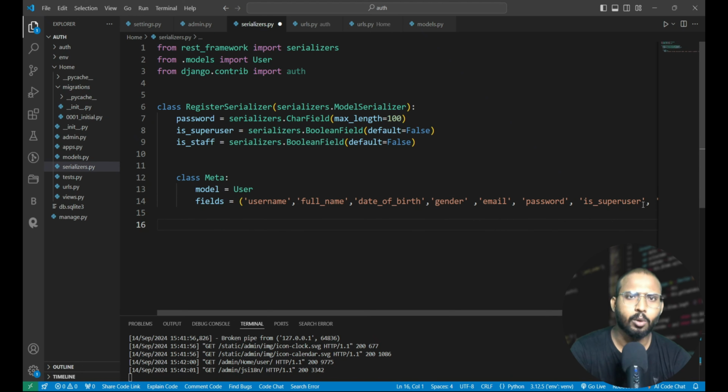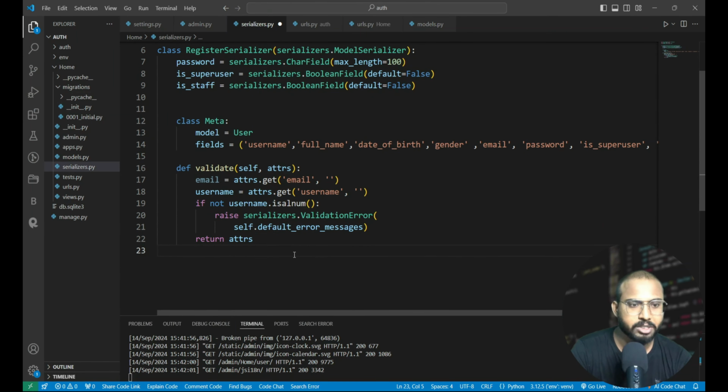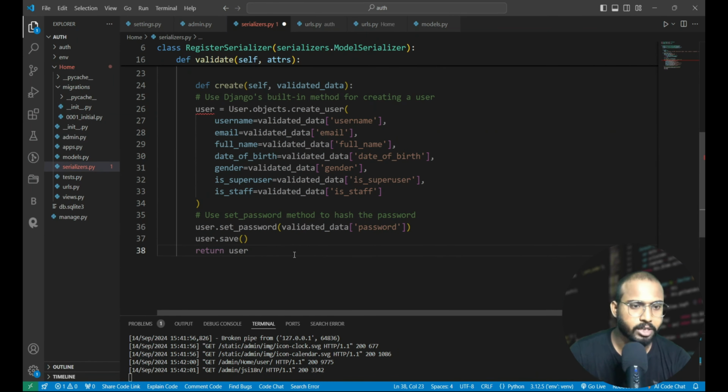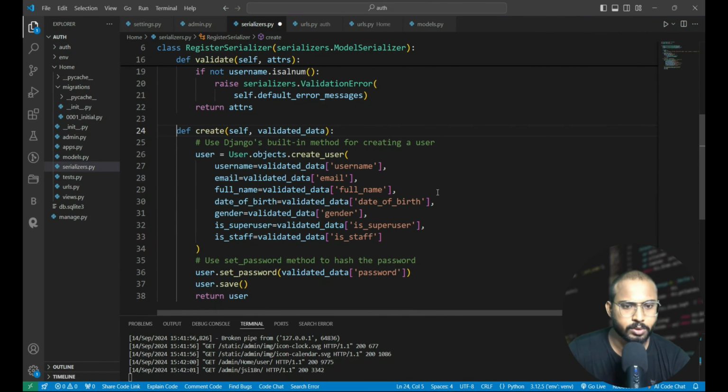Now we also need to define the function here. If the email and the username are the same, then the account will not be registered. So let's define the function here. We will define def validate, and if the email and the username are the same, then it will throw an error. Similarly, if the username is not the same, then it will automatically get the username here. Okay, so let's save it, and here we define def create, User.objects.create_user.